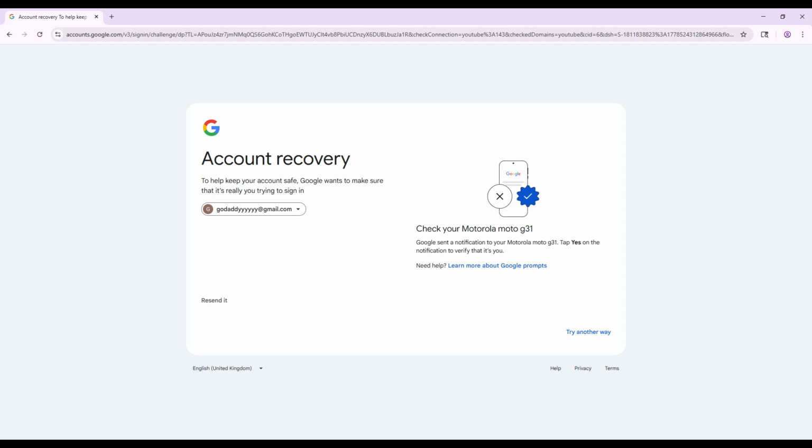If the first method doesn't work, don't worry. Google may show alternative options, so keep following the prompts until you find one that you can complete. Sometimes it will offer different recovery methods depending on what information is available on your account. If you still have access to your recovery email or phone number, that usually makes the process much easier. Once Google confirms your identity, you'll be allowed back into your account. At that point, you can go ahead and set a new Gmail password.